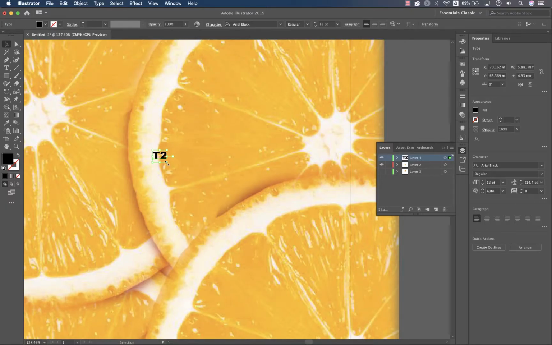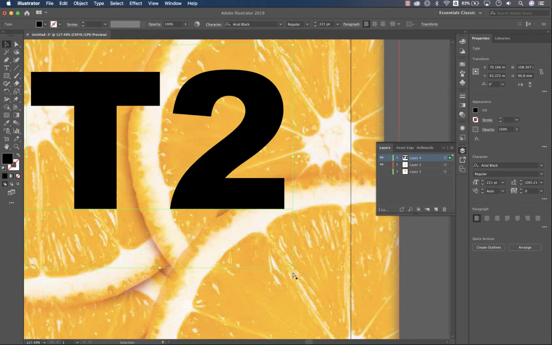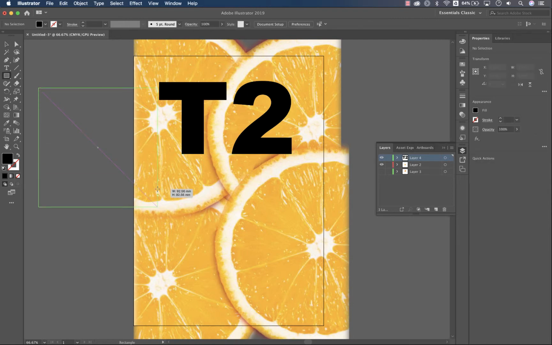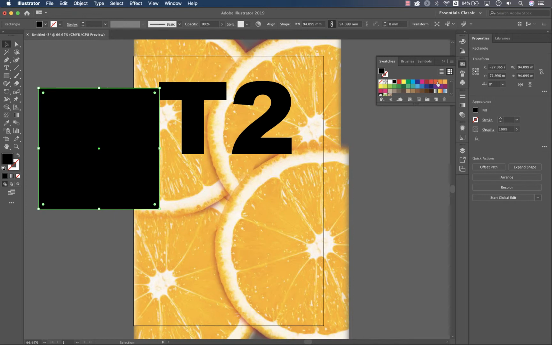Change the scale of your type by clicking on the corner anchor points. Also remember to hold Shift to maintain the correct proportions. To complete my T2 visual, I'm going to create a shape using the shape tool. I'm then going to select my swatch palette and change the color of the shape to something that would suit.